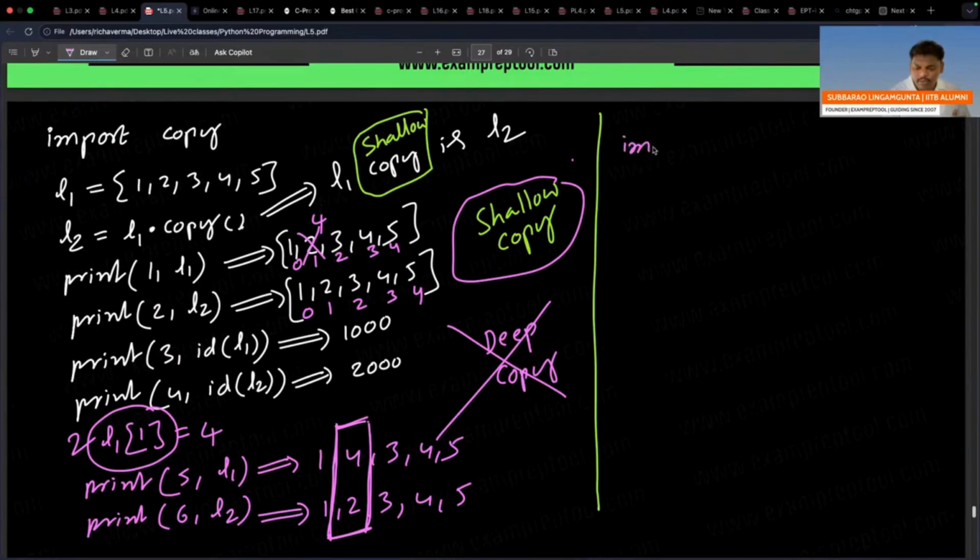See this one. Import copy. That is fine. Now see the answer. L1 is equal to, carefully everyone, 1, 2 and something. If you want, I will write that also. Let's check. It's better to write it, otherwise some misleading will happen. So I'm writing here, in the place of 2, some number, 1 7.